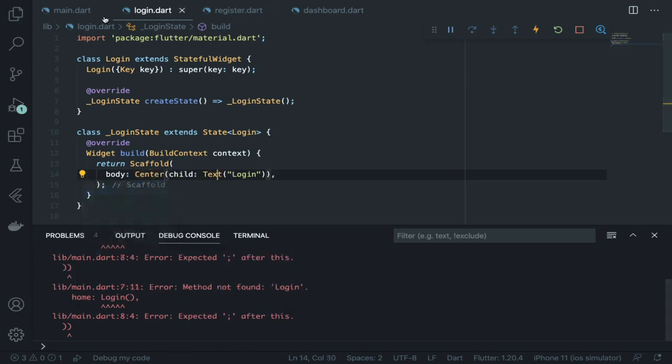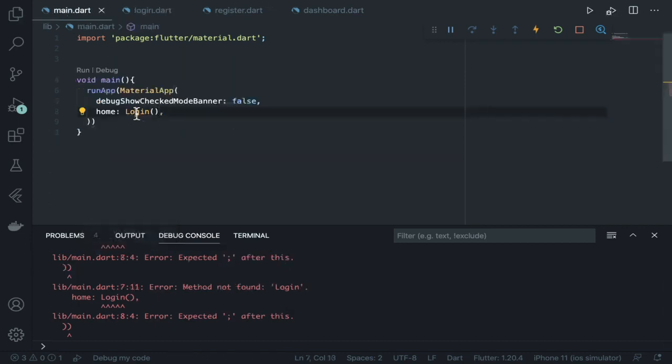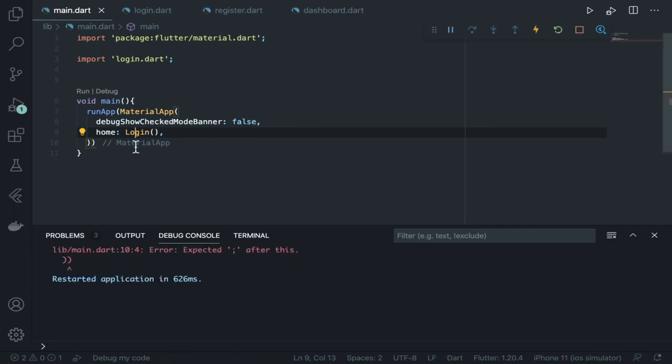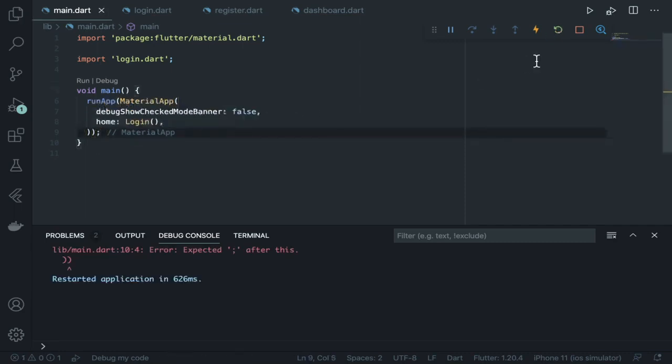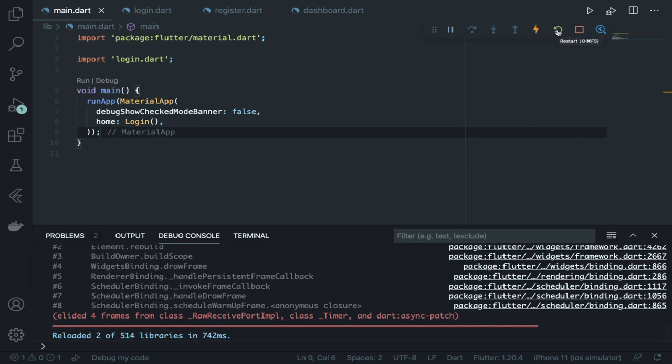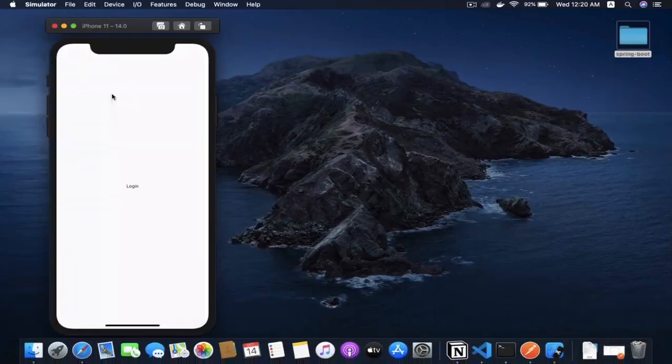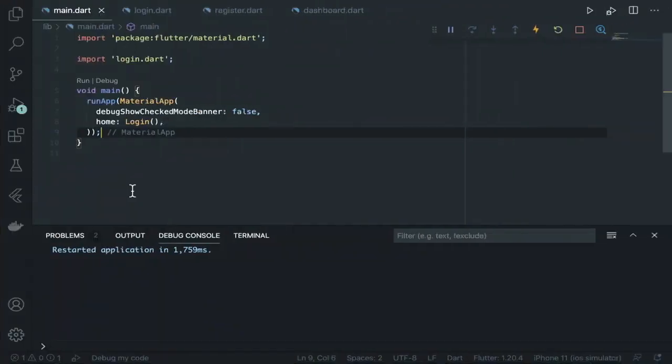That's it. Now inside main, you just need to click here on the yellow bulb and you will get this Login. You can manually do this if you want to. I have to use a semicolon over here, and yeah, everything is perfectly fine. You can restart this if you want to. So I got this login here, you can see that. Now I can work on login.